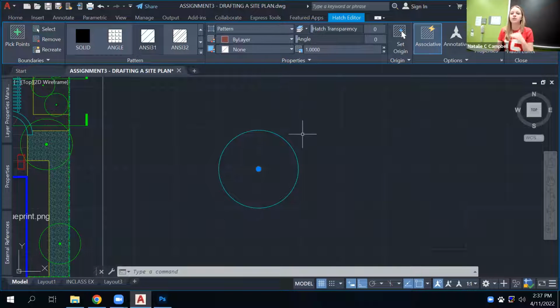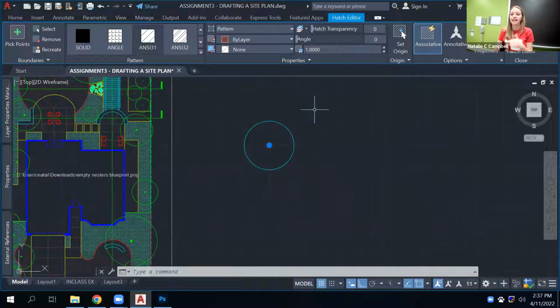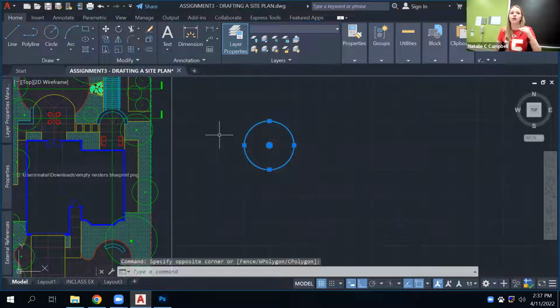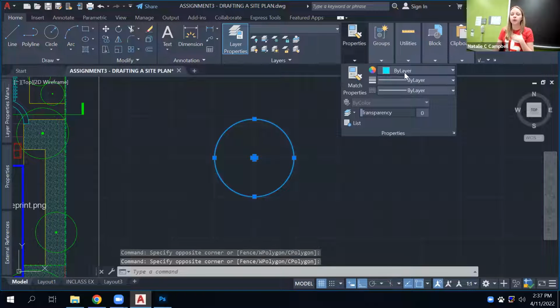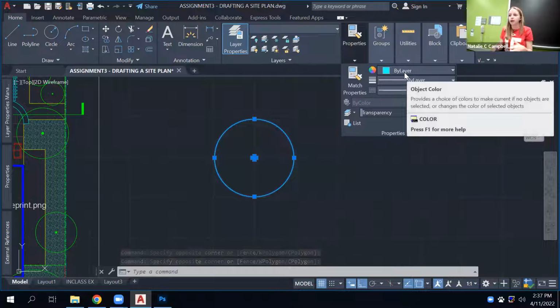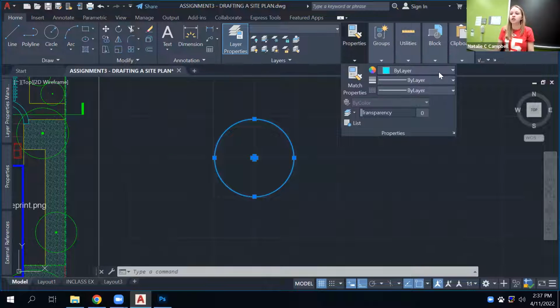All of your properties for all of your features should say by layer. It is effective for using the CTB plot style, that all of them are like that. So when I select something and I go to my properties, absolutely everything should say by layer. Do not go and change them over here.